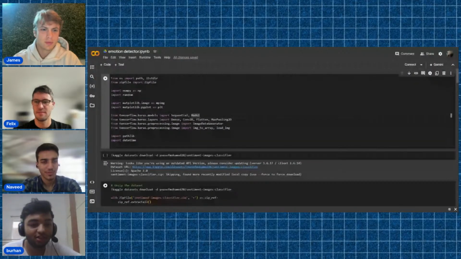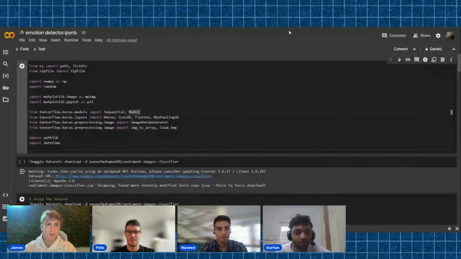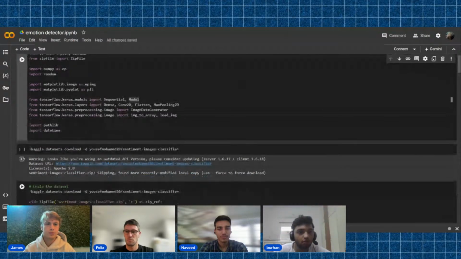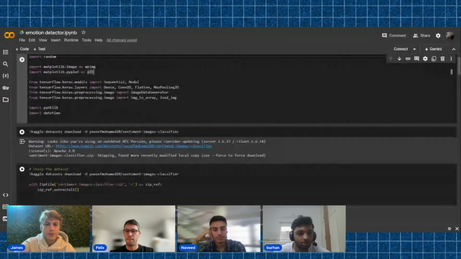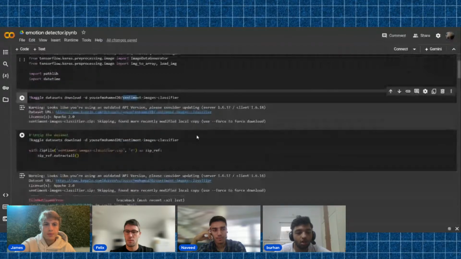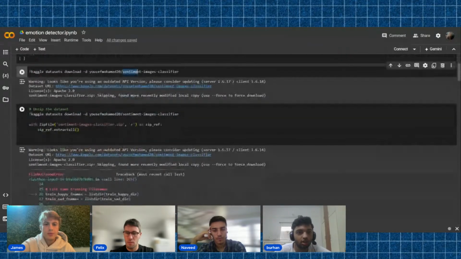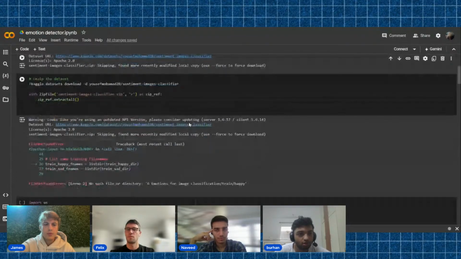So, yeah, the data set I used was about emotions. We will find out the different classes later. We have the libraries first, and the data set is named sentiment images classifier. The goal was to give the model an image, and using that image, it will predict if the person is happy, sad, or, I guess, one of six other emotions. So we'll just have a look.